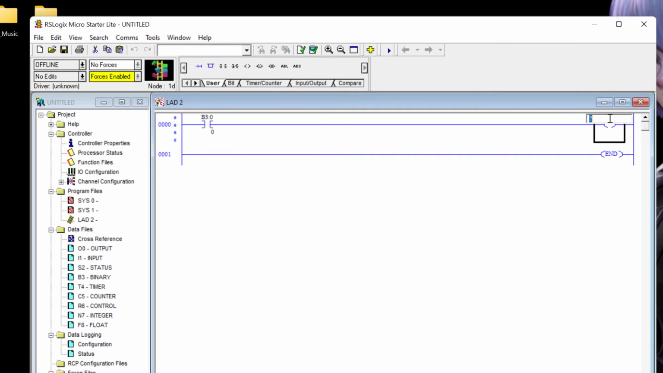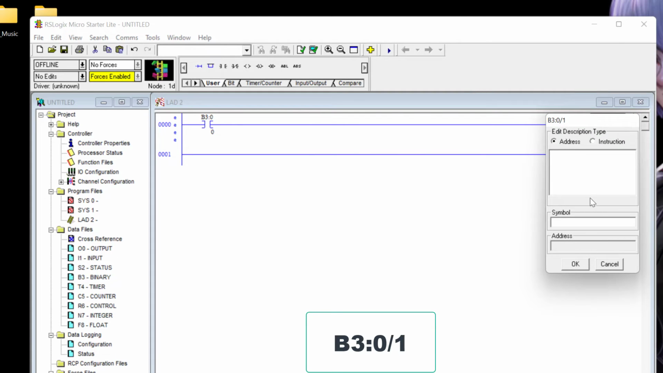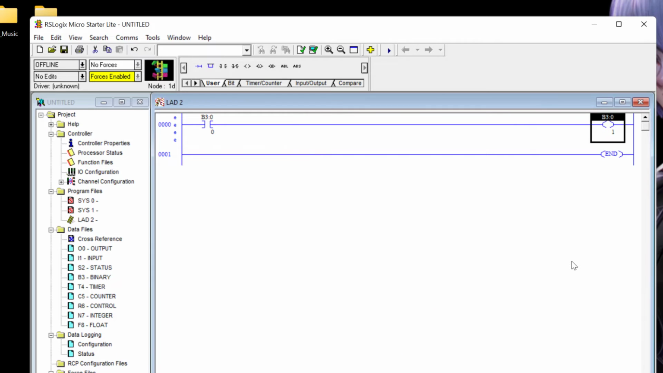But there's going to be one little thing different. This time it's going to be B3 colon 0 slash 1. Okay? So the first one was B3:0/0. This one's going to be B3:0/1. And just like that, we've got our first program. And this is a very simple, silly, useless program. But it's something that we're going to use just to test to make sure our software is working and configured correctly. Now that I've got that, I need to verify my logic and make sure I don't have any errors.